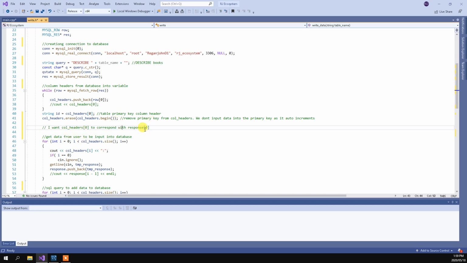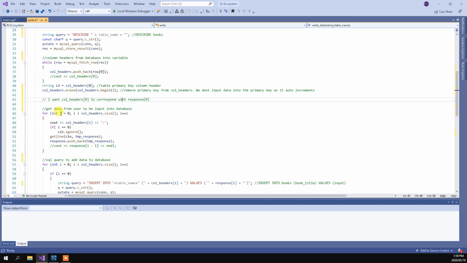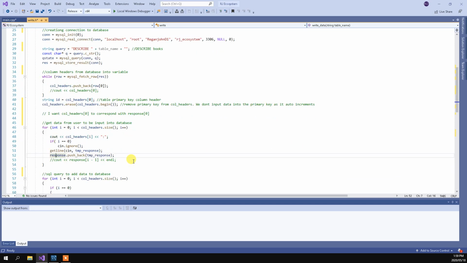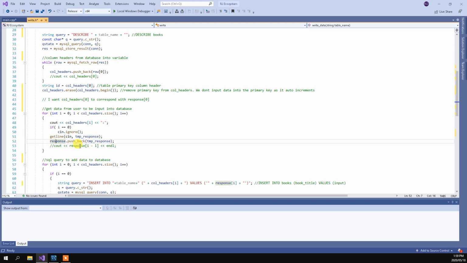Otherwise, it just doesn't match up. So this is the for loop that I'm using to record the data for the various column headers. As you can see, this prints out the column header, and I'm getting the input from the user, and that's going into a response vector variable. All these vectors are created up here. That response is recorded.